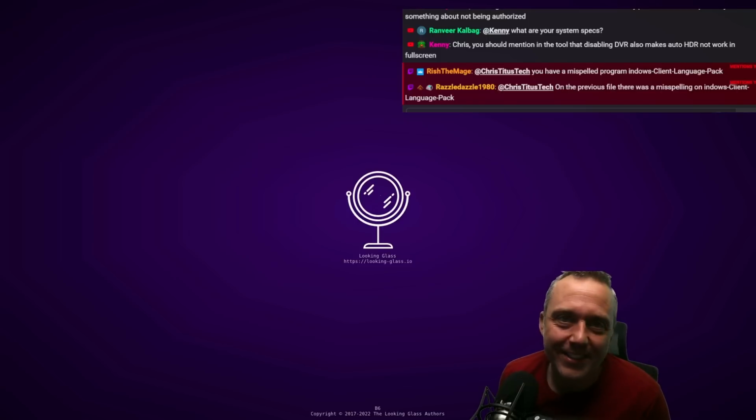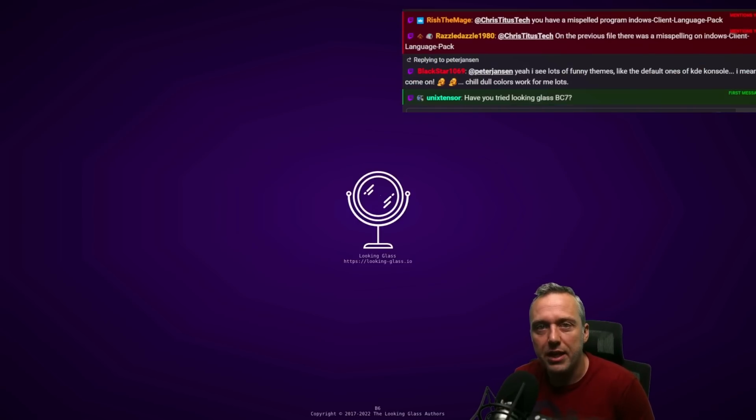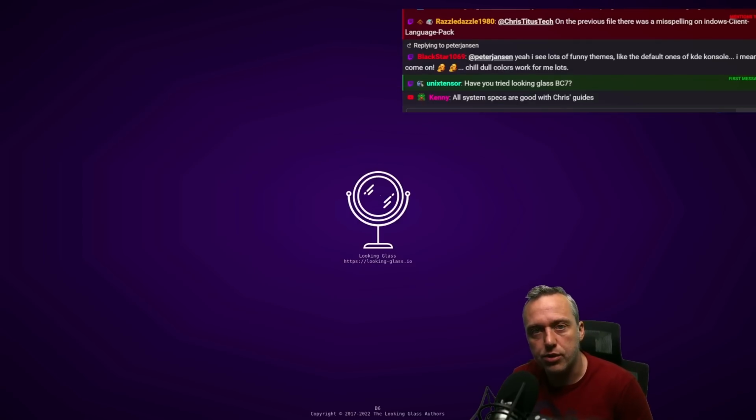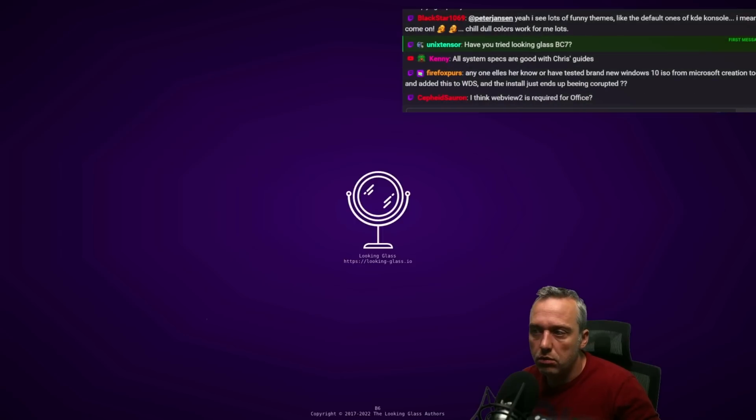Oh, that's funny. You mentioned in the tool that disabling DVR also makes auto HDR not work in full screen. Oh, that's a good point, Kenny. We probably should mention that. Oh, you misspelled program Windows Client Language Pack. Thanks, Rish. I should probably look in the latest Looking Glass.